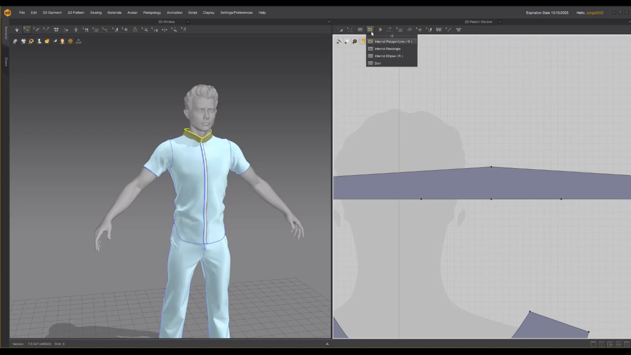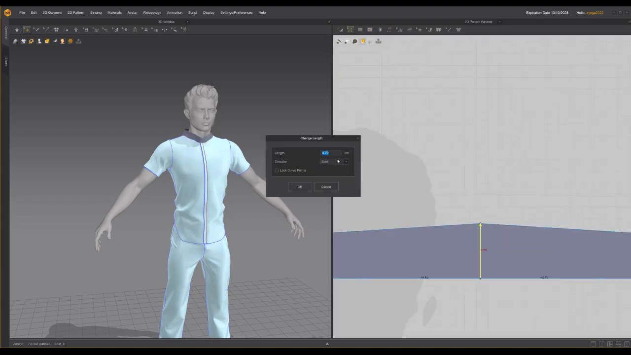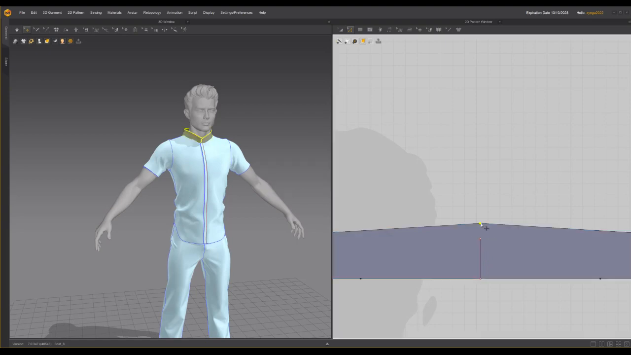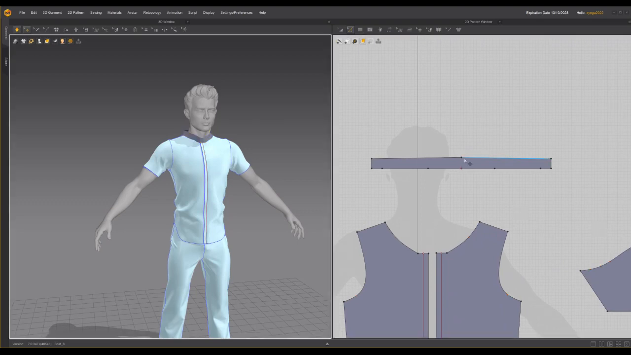I also created an internal line segment to use as a temporary ruler, so I can be precise about the height of the neckband at the center. Finally, we just have to select the center point, right-click, and convert to curve point.